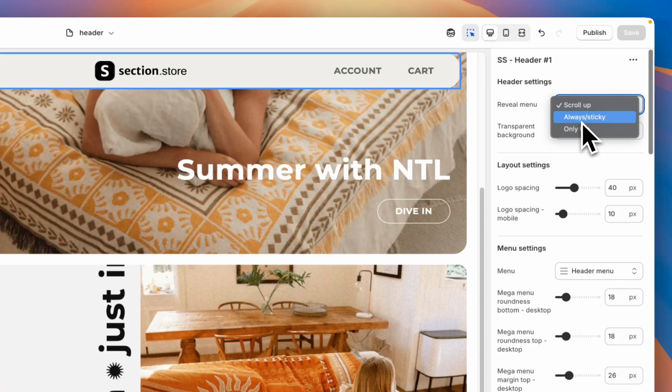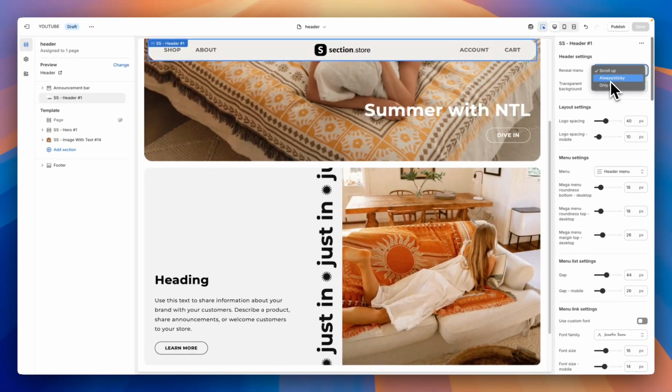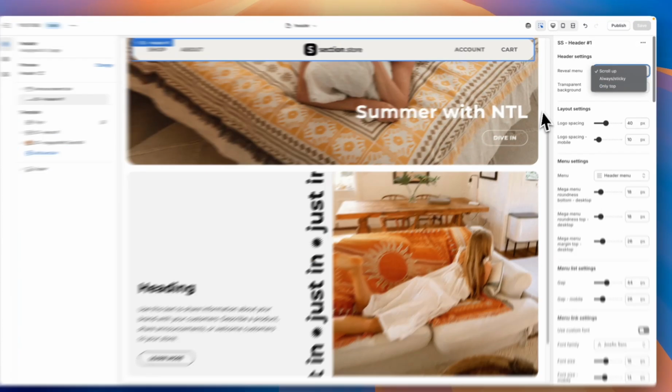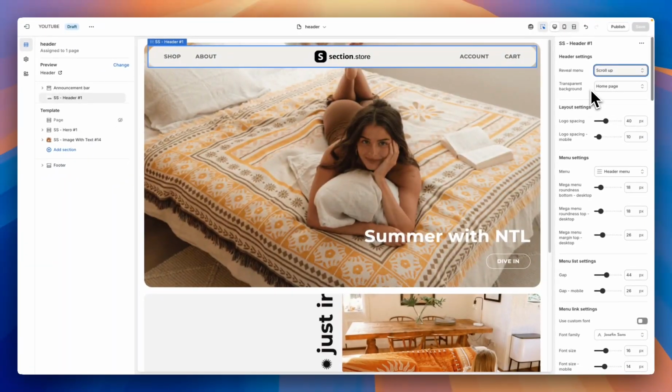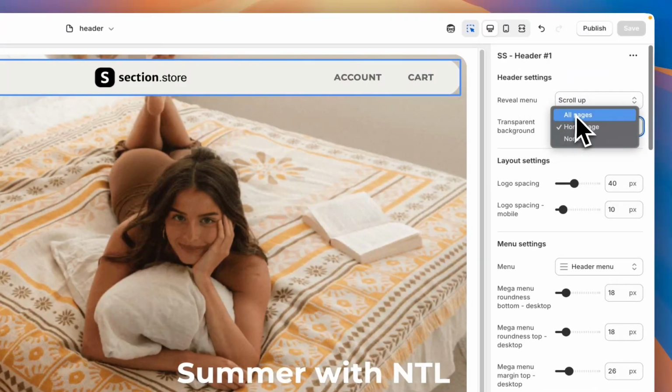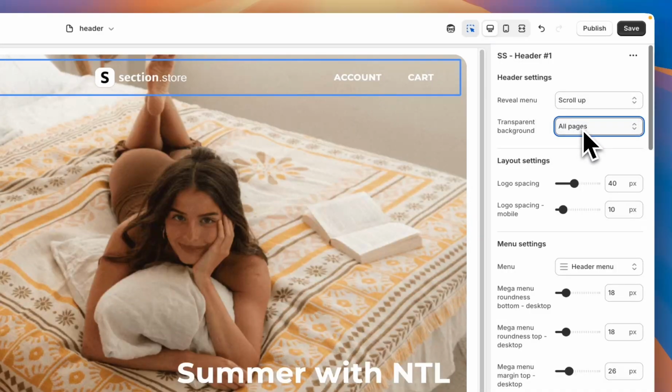We also have always or sticky, so the header's always going to show up no matter where the customer is on the page. And then finally we have only top. So this is if you want the customer to scroll all the way up before they see the header, it's not going to appear like this. Next, we have transparent background, which is something a lot of people ask for. So here we can choose to have it on all pages, just on the home page, or on none. So this is completely up to you.